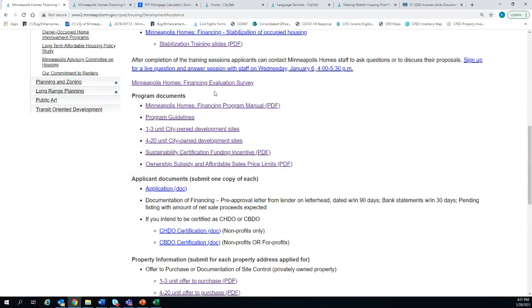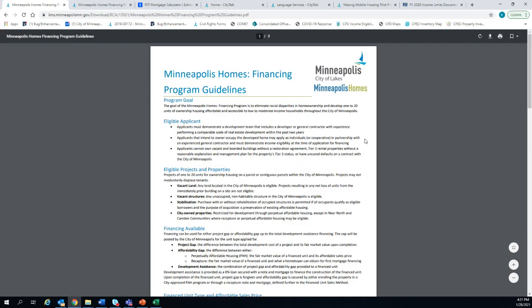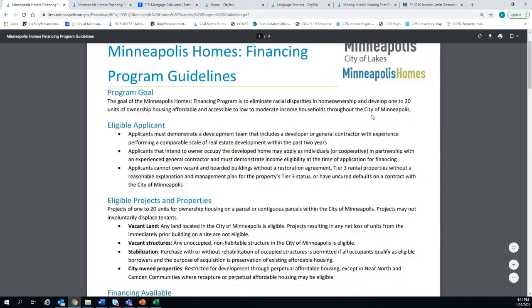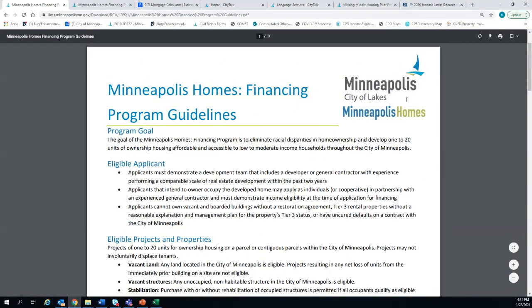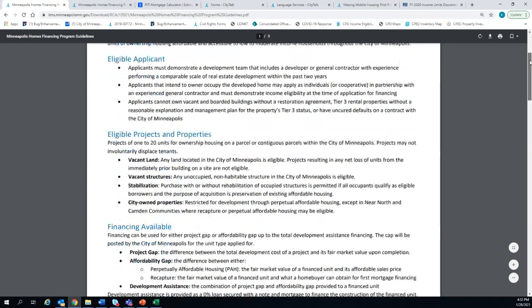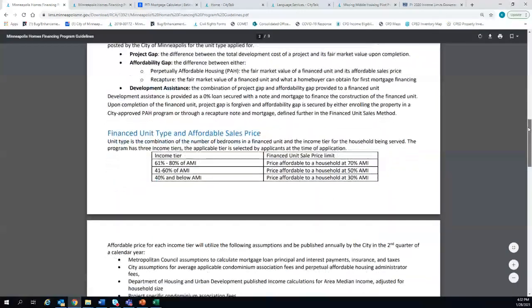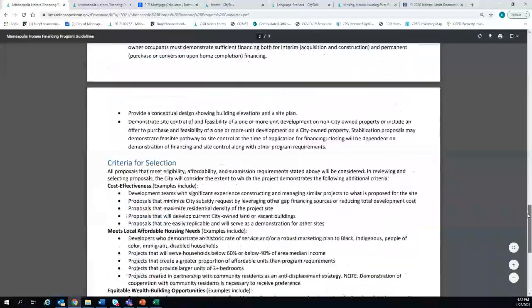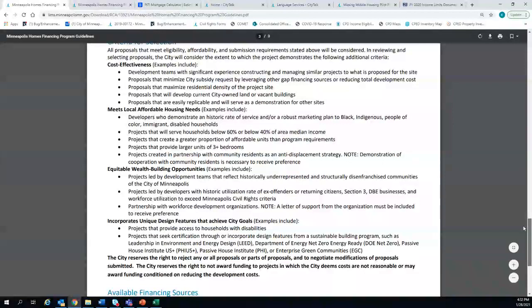And then going down the webpage itself, we have a number of program documents. We've got a program manual. It's pretty heavy. So if you're taking a look at things, I would maybe start actually with the program guidelines. The reason I would say that is our program guidelines provide an overview of some of the things we discussed and what you can do with this program. But another big thing that's important is our program guidelines on the last page show what our criteria for selection is.